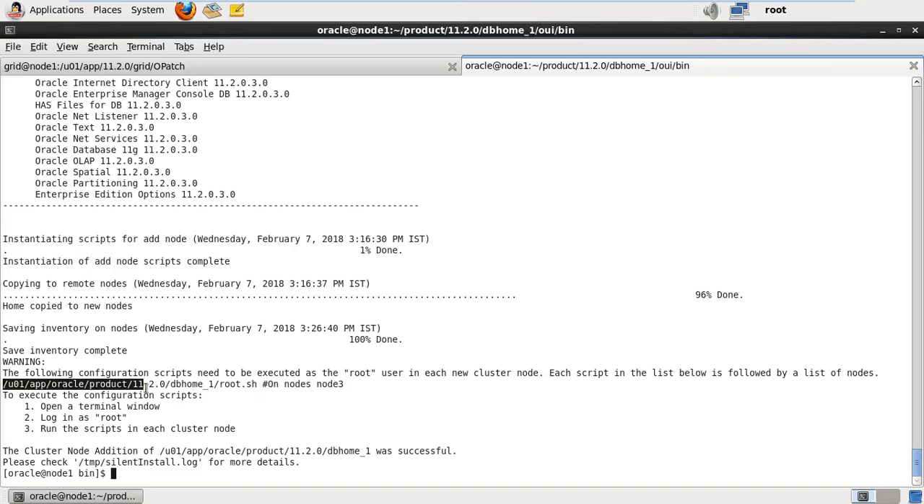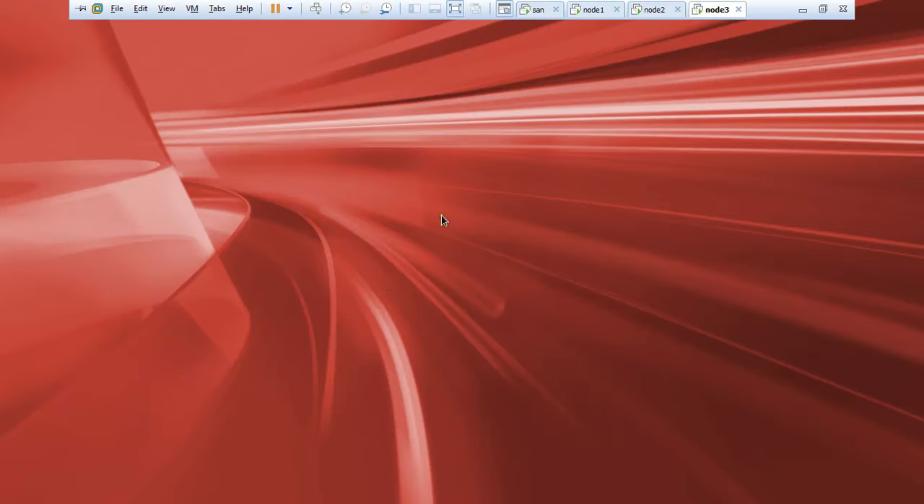Unless we run this script, the RDBMS will not be configured properly. So this root.sh script is required to run on node 3. If you had more nodes, you would run it on multiple nodes, right? It says the cluster node addition DB home was successful as an extra message. So let me quickly run this script on the third node.